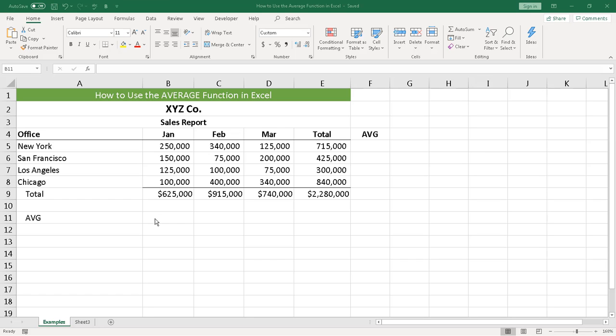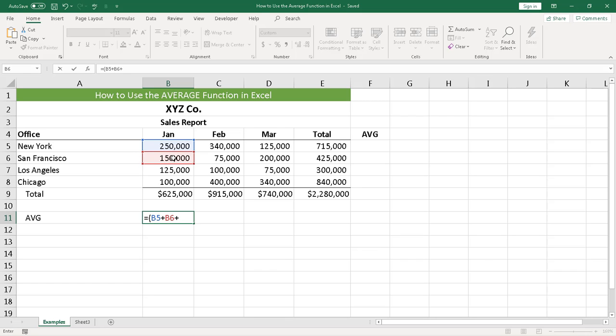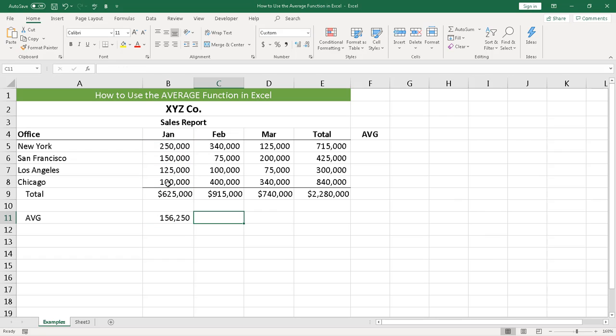Here I will start a formula with the equal sign, then open parentheses, then select cell B5 plus B6 plus B7 plus B8, close parentheses. Now we have a sum of a collection of numbers, and let's divide that by the count of numbers. We have 1, 2, 3, 4 numbers. So we'll enter 4 and hit enter. Now we have the average of these 4 numbers.